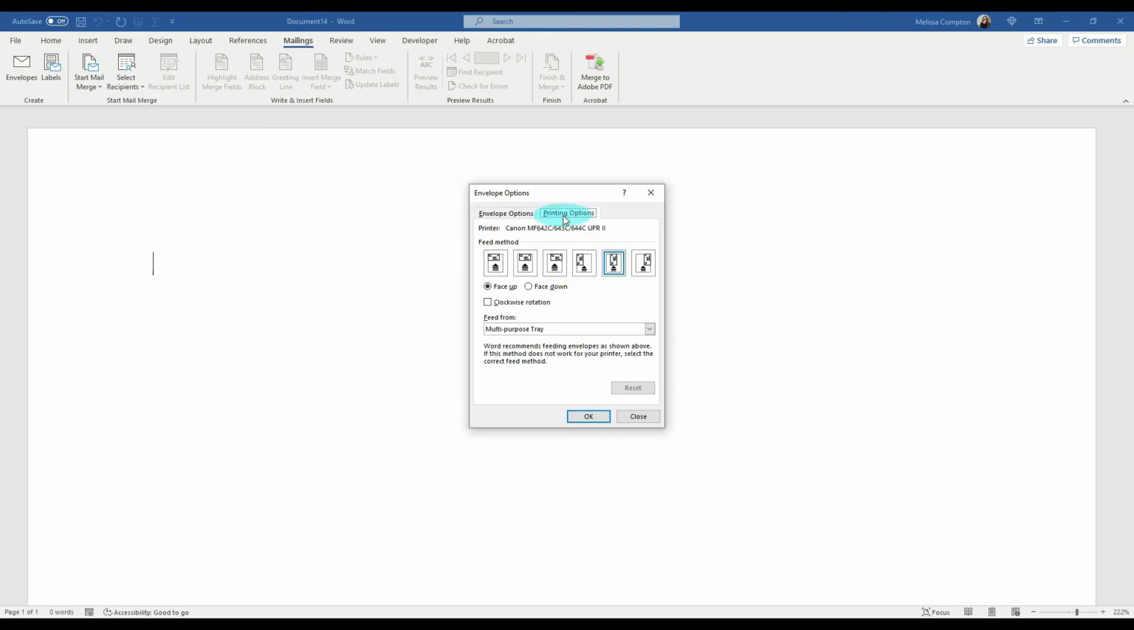Now if we go to printing options, you can see that it has my printer here, and this is what it believes the default settings will be. From the feed method, whether it's face up or face down, and where it's feeding from. Now I would recommend that you print one envelope out to make sure these settings are correct before you select your entire batch. If it's right, then great, you can go on. If not, you can come in here and make any changes that you need to make so that they print correctly. Let's tell it OK.